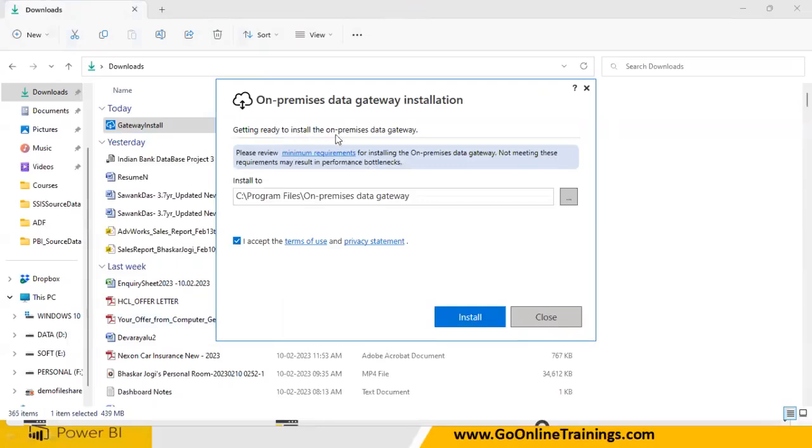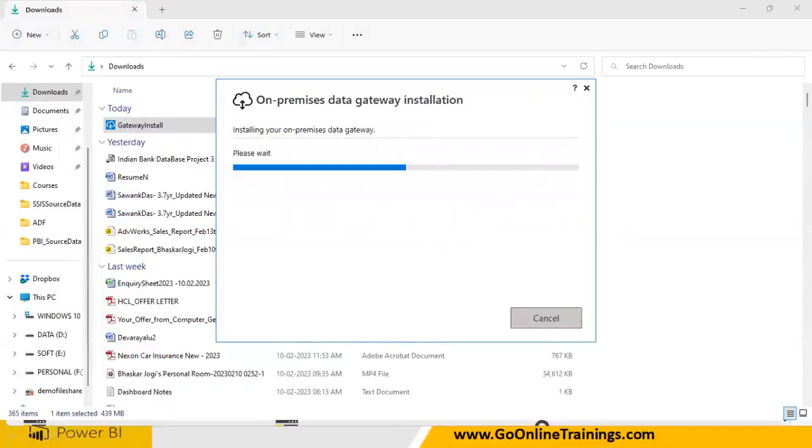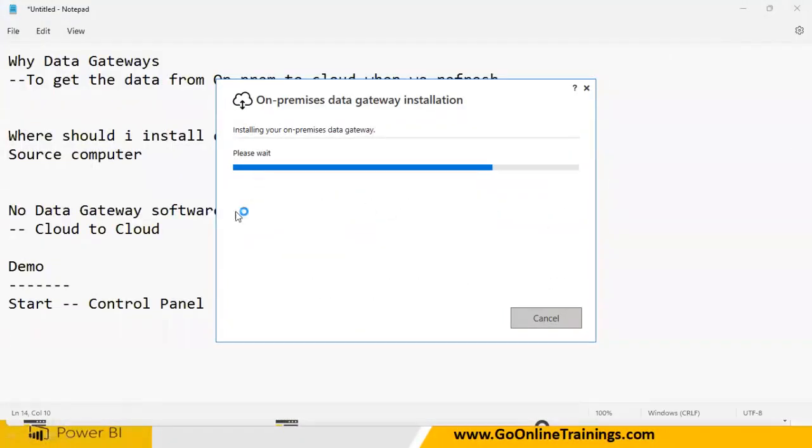Getting ready to install the on-premises data gateway. It has to be installed in the source, wherever the Excel file is available, wherever SQL Server Oracle databases are available in that machine, you have to go and install the data gateway software. Remember this point. So click on install. Now click on yes. Yes, it is being installed now. Very, very simple. The installation is in progress. Within 2 minutes, it will get over.